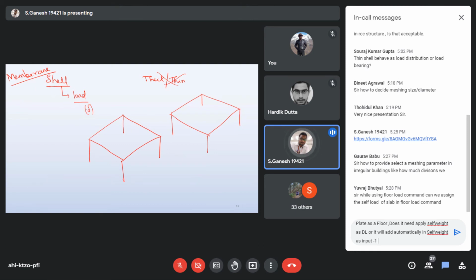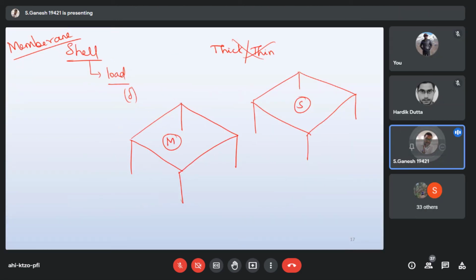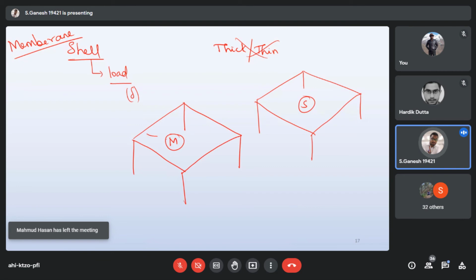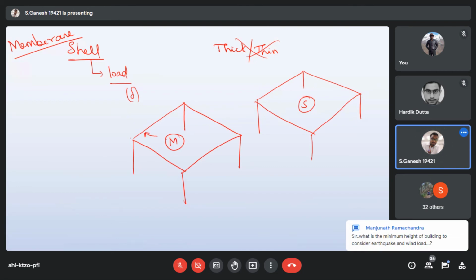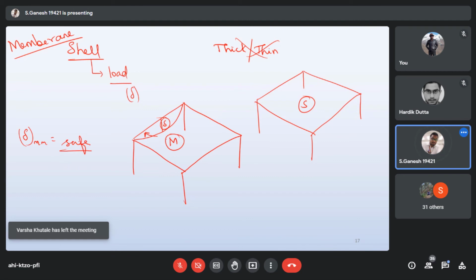So let's talk about the principle, what is happening here. If I take this as a membrane, M for membrane, S for shell, and load is applied. The slab is designed as a membrane, and the slab is designed as a shell. The membrane will distribute the loads to the beam. The beam will start to deflect to certain limitations. So that's what we are checking, whether the deflection limit is safe or not, for a 2-way slab, 1-way slab, whatever. Then we check the beam deflection also, whether it is within the limitations or not.